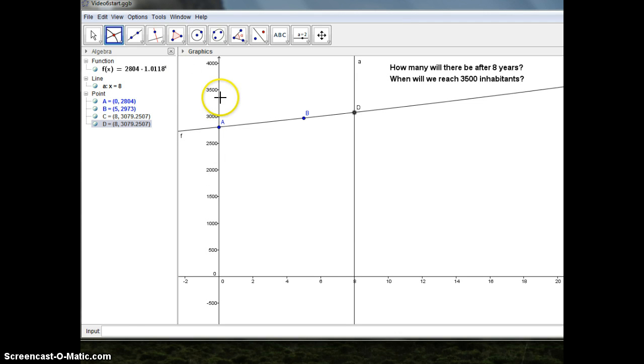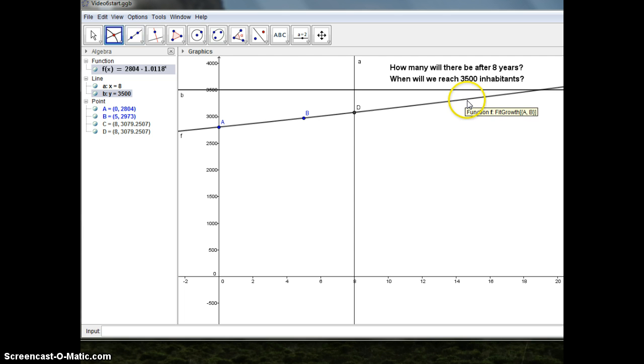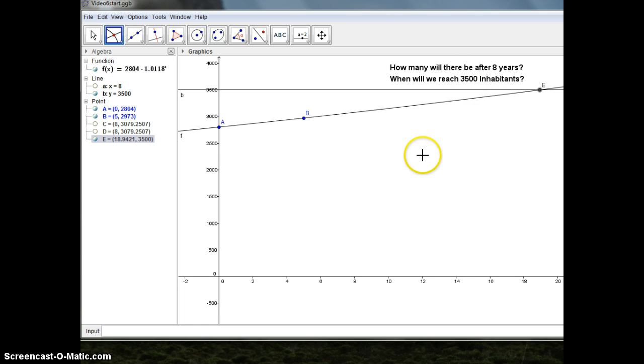When will there be 3,500? Well, that is y equals 3,500. And again, I can intersect those two. Maybe I should just remove some of the things I don't use now. And then I will intersect that one with that one. And here I have my point E. I see the y value is as wanted, 3,500, and it takes almost 19 years.